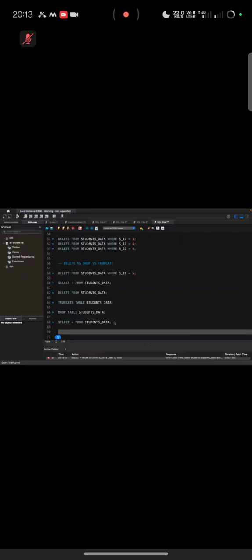Chalo, now just quickly work with this difference, guys. Delete, drop, and truncate, everyone. Online participants, is it clear, everyone? A quick update.